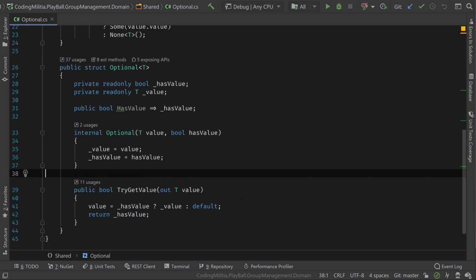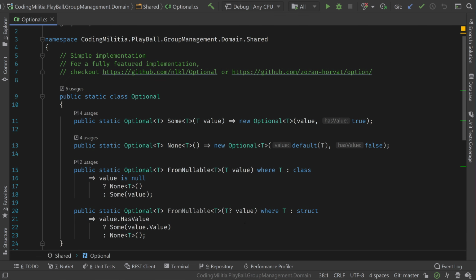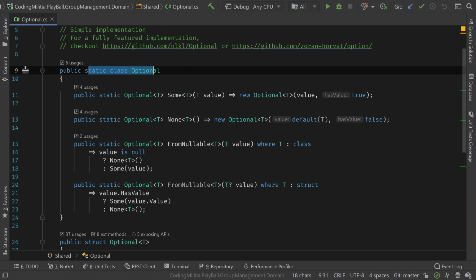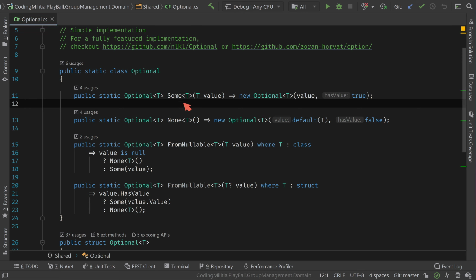As for those helper methods I mentioned, there is here this static class, also named optional, and it exposes some helper methods. There's a sum method, which we should use when we want to create an optional instance with a value. So it's sum, and we pass in the value, and it just creates an instance of optional, passes in the value, and passes as value as true.